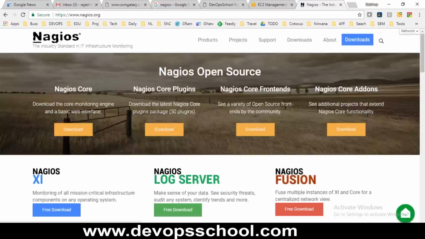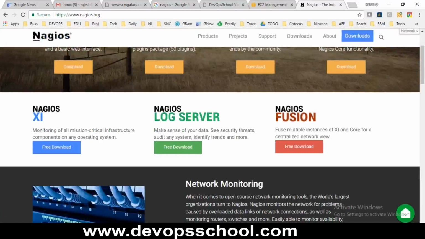You can see that here, Nagios open source. So Nagios Core is open source actually. Okay. Nagios XI is the dashboard solution. So I'm trying the dashboard. So here it says free download. So you can get the trial version. Let's start.